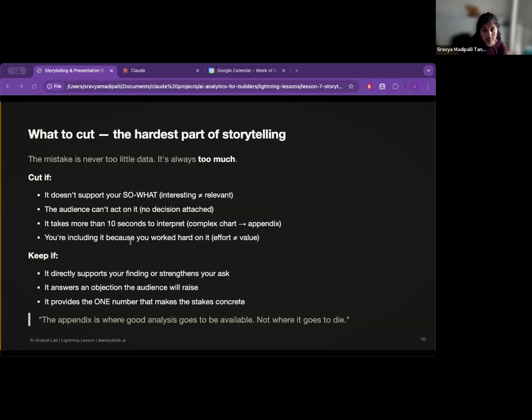So the whole point is that even though you spent so much time, if it doesn't impact the so what, you probably put it in the appendix.